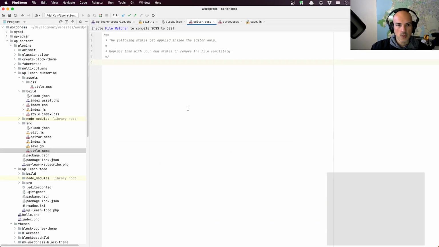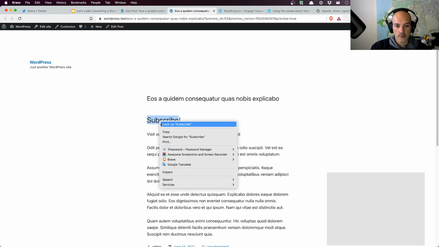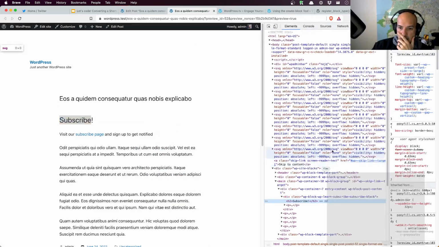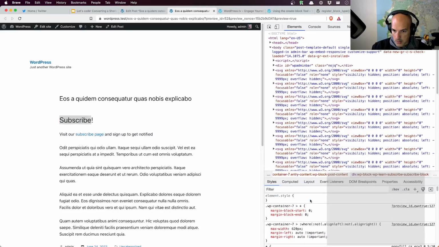So with that in mind, let us have a look at what is generated on the front end of our block. So if we go to the front end of our block, we see that, let me just zoom in here a bit, 1, 2.